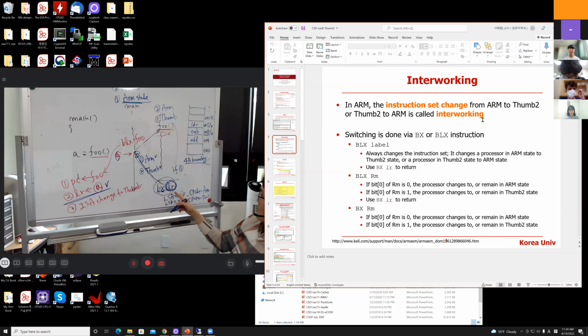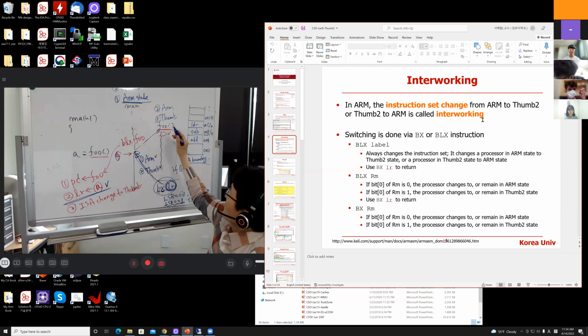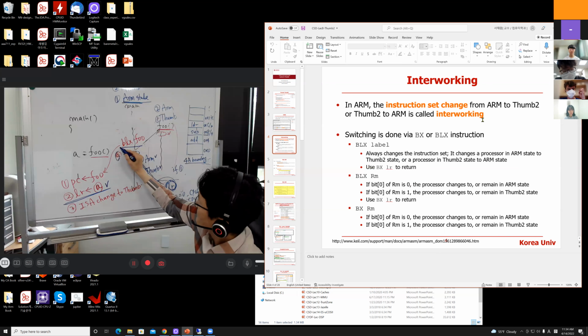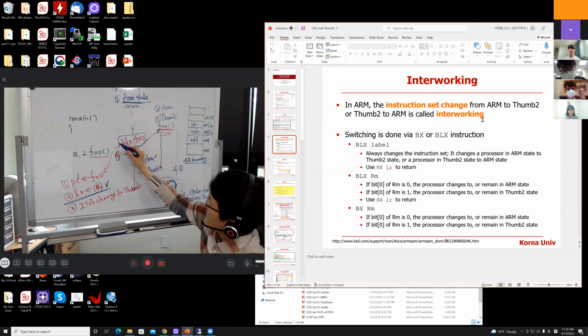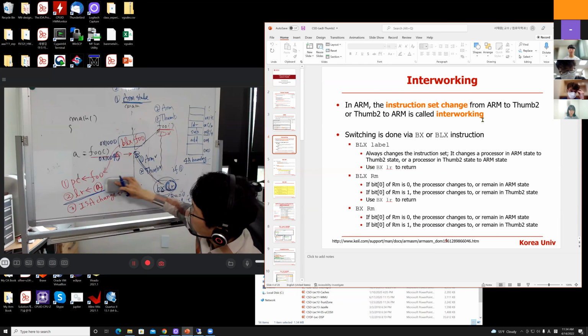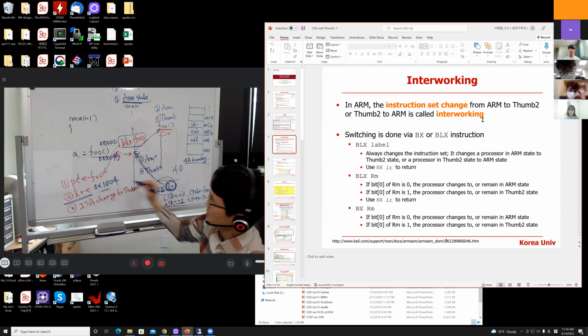Then how come this link register could contain this condition, LSB is 1? How can that condition be created? So let's say the return location. BLX is the instruction located at 1000. Then the return location is supposed to be 1004, so the link register is supposed to have 1004.